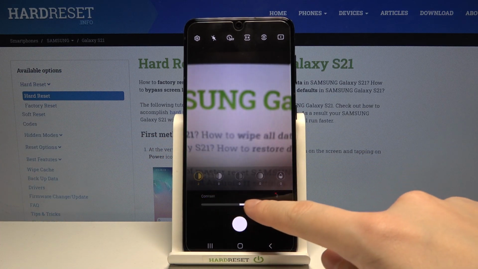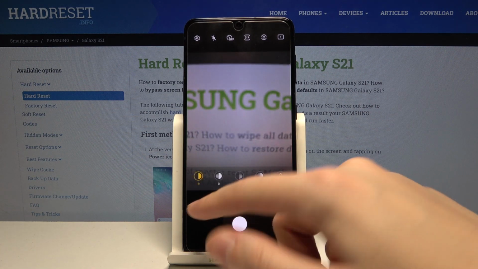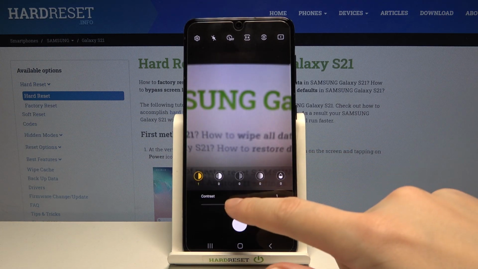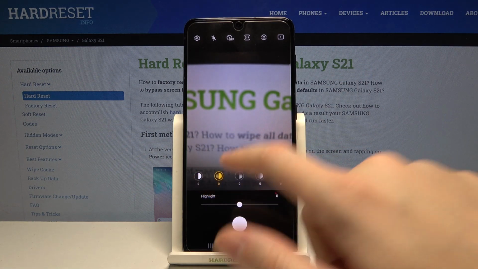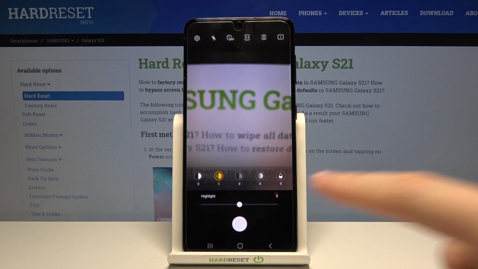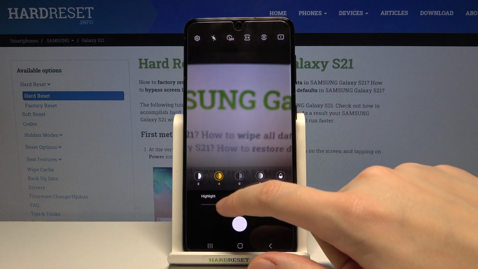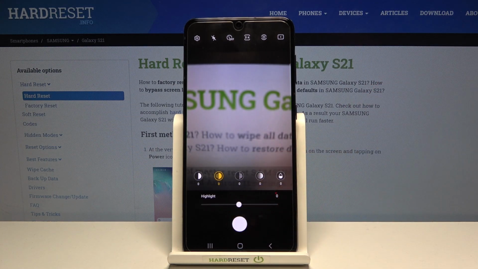By using this slider and going to the right we can make our photo more contrasted. By going to the left we can make it less contrasted. At the center we have 0, so now we are again on the auto settings with the contrast. The next button here from the left allows us to control the highlight, so the parts of our picture that are in light. By going to the right we can make them more lighted. By going to the left we can make them less lighted. At the center of course we have 0 parameters, so now we are again on auto highlight.